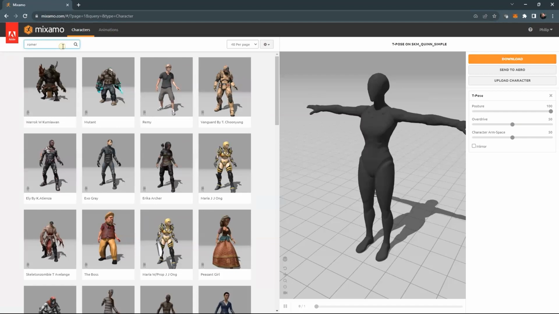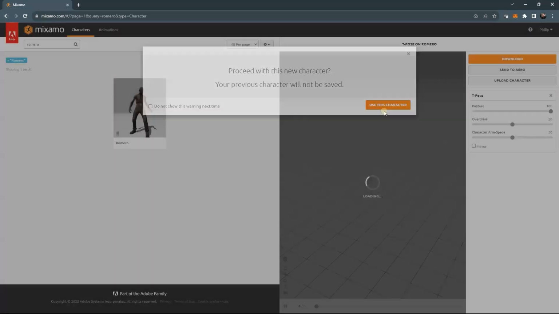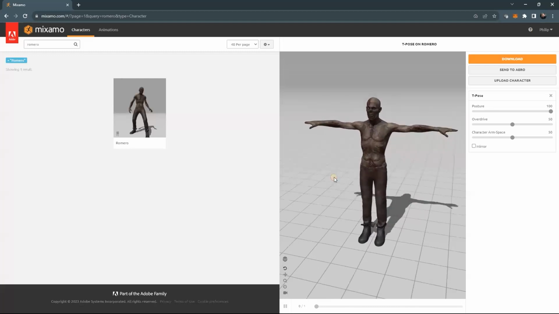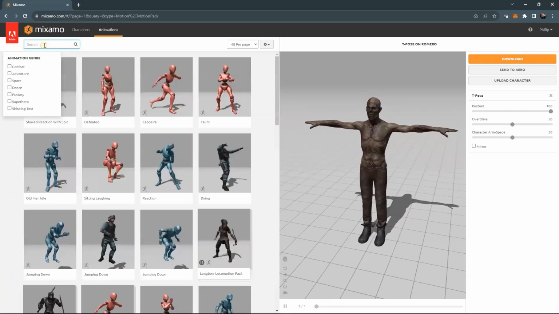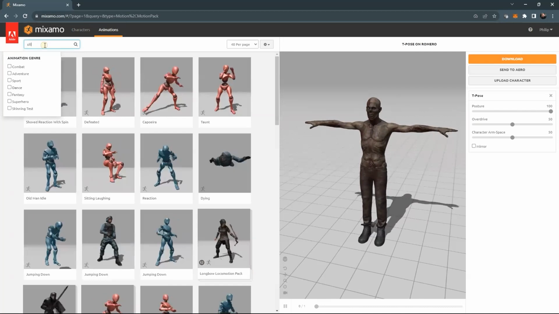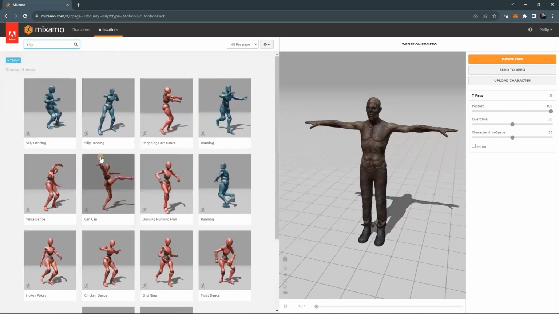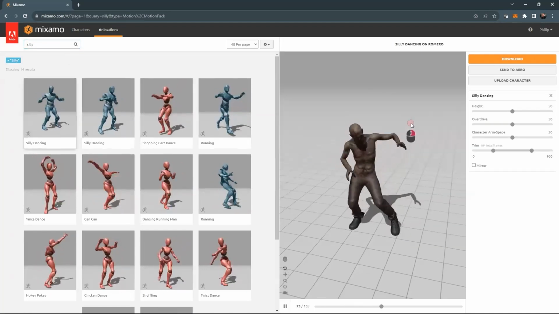His name is Romero. I'm going to go ahead and search for him. So remember, notice that we're in the characters. Characters and animations are really the only two choices over here. So we've gone ahead and seen him. You may recognize him from the animation. So we've got the character now. We've got to clear this each time. And let's go ahead and grab some of those animations that we saw before that we were working with. We had one called Silly Dancing. There's a couple different versions of Silly Dancing.